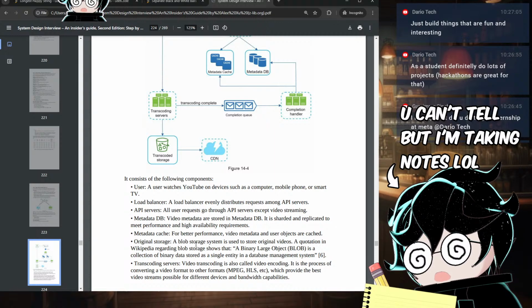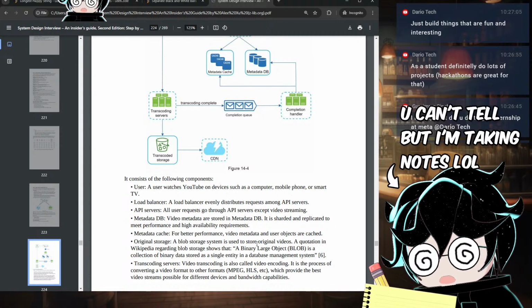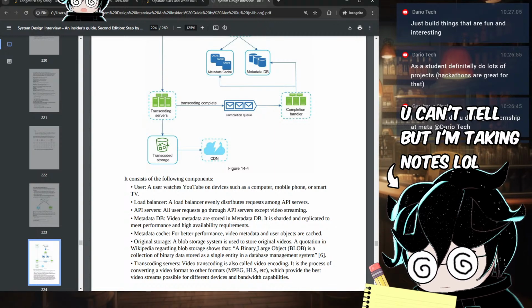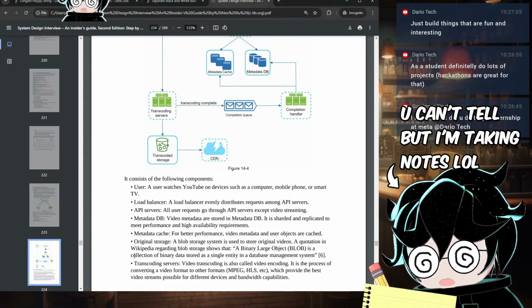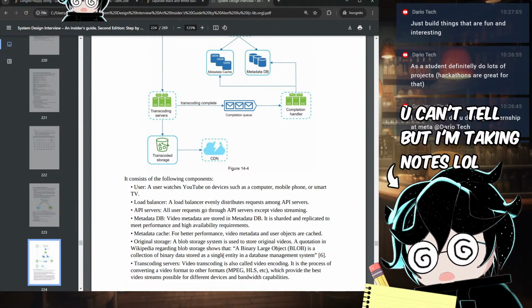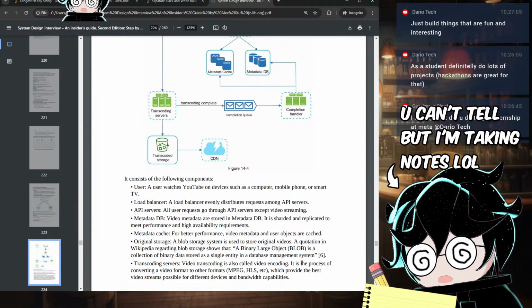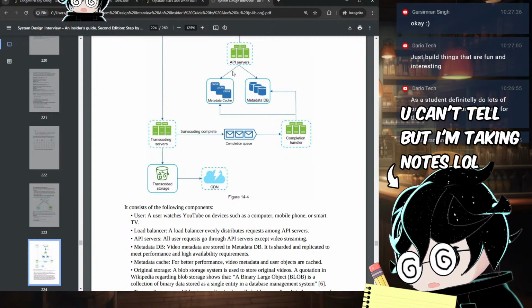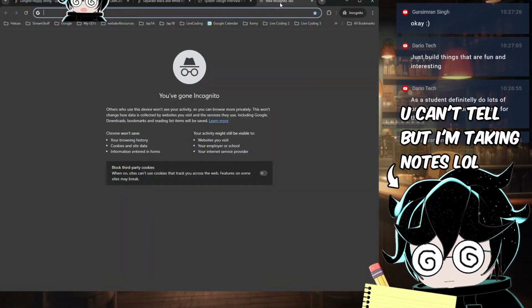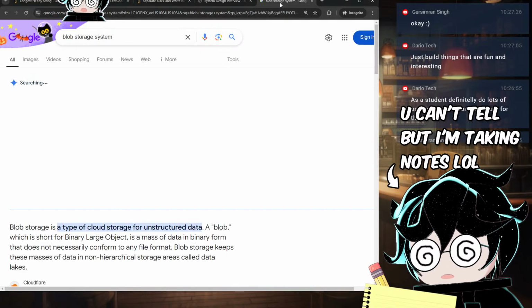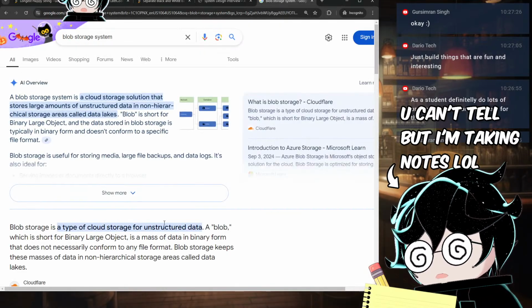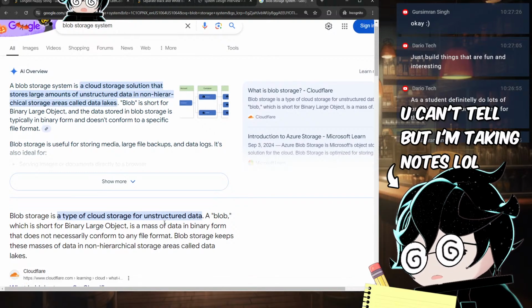Original storage. A blob storage system is used to store original videos. A binary large object, okay, sure. It is a collection of binary data stored as a single entity in a database management system. What is blob storage? I feel like I've looked this up before. It is a type of cloud storage for unstructured data.